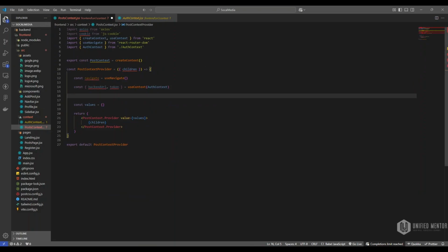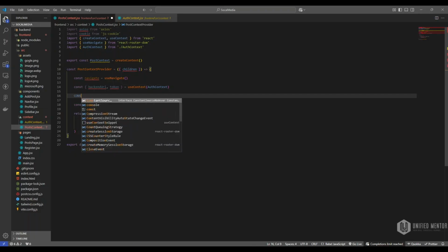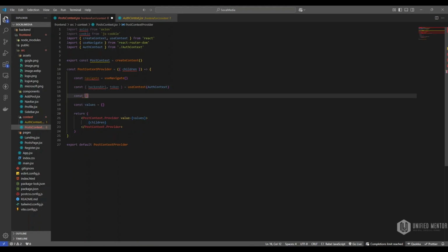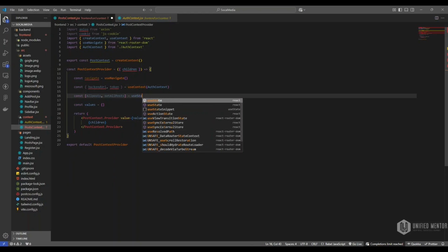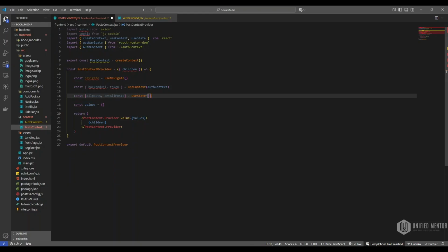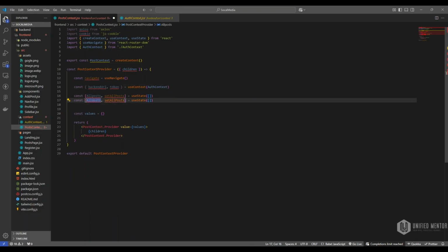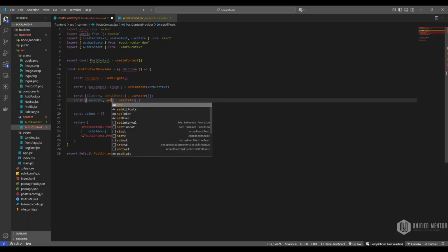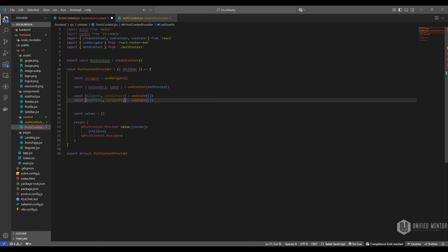Here we have two states we can make, one for all the posts, one for user posts. Just create two states called allPosts and setAllPosts with useState. Let me repeat it again. I have just changed the state names here. userPosts, setUserPosts.